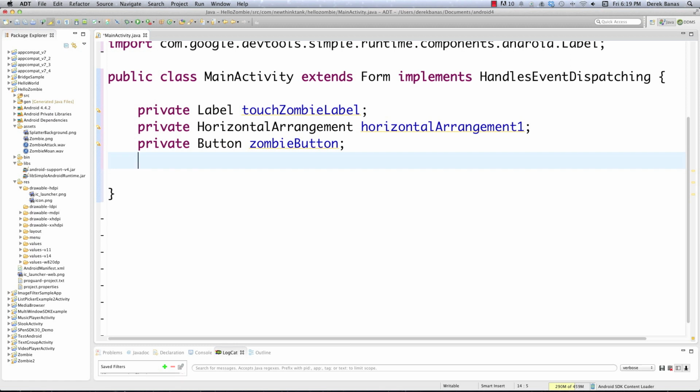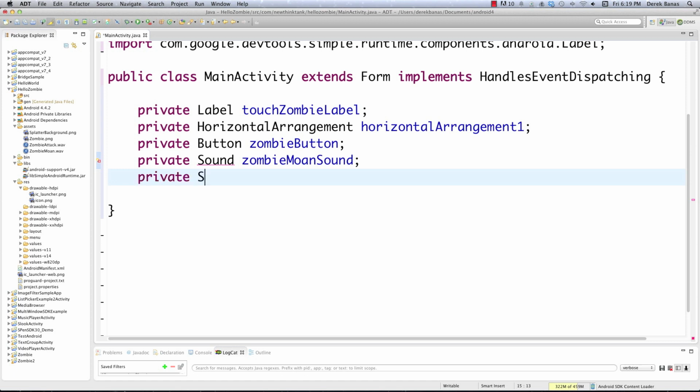We need a sound. I'm not going to jump over to App Inventor. And it's just sound, and zombie moan sound. There we go. Created that. We need another private sound. And this one's going to be called zombie attack sound. Pretty neat. And we're going to go and import these again.